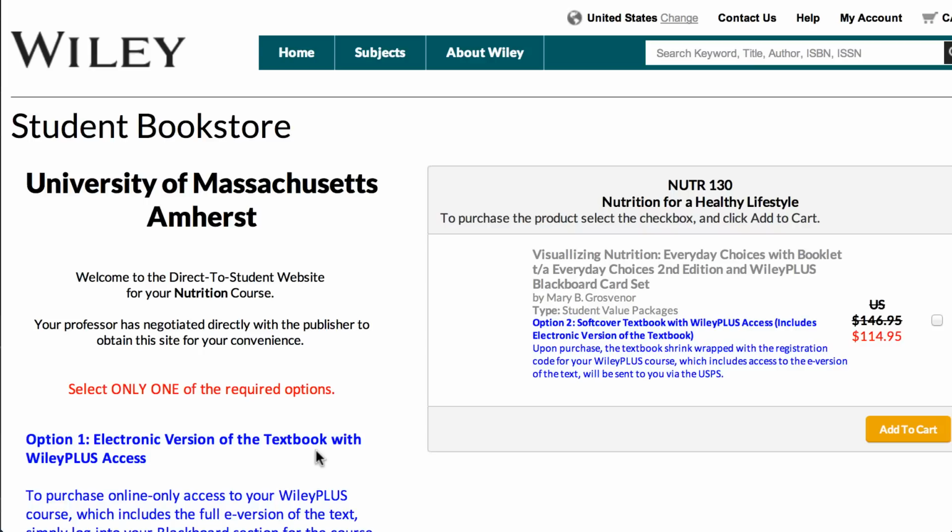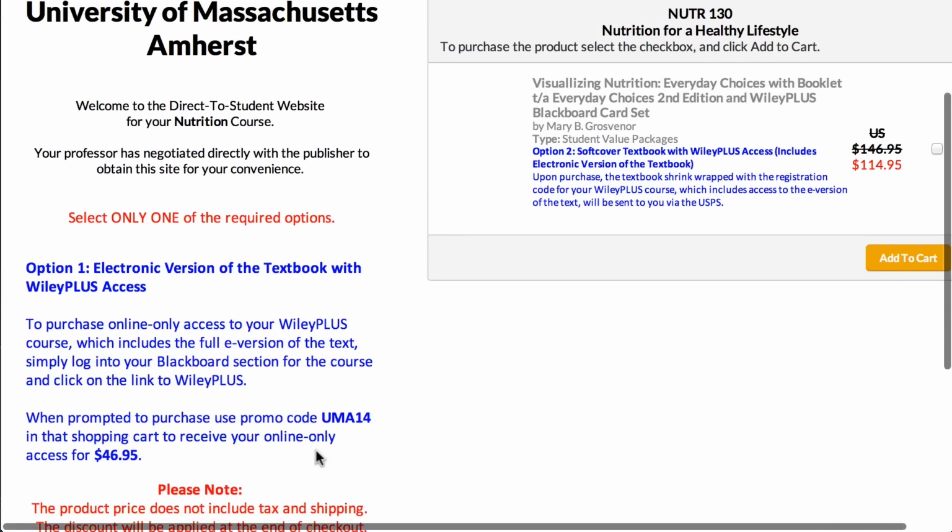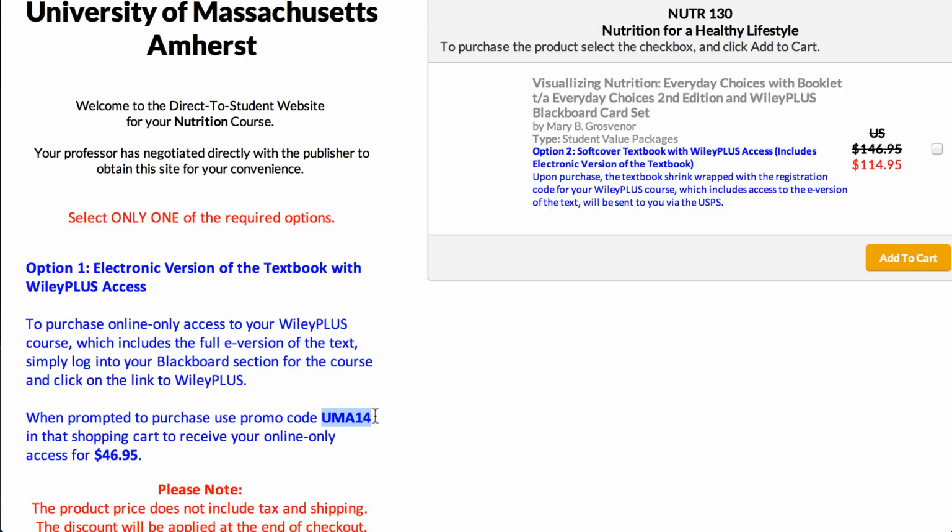So there are 2 ways to purchase your textbook. One way is to just have the e-version of your textbook. And to do that, you're going to need to remember this promotion code, UMA14. The other way is to actually purchase a physical version of your textbook, and that will come with the e-textbook automatically. Both of these will give you access to Wiley+.